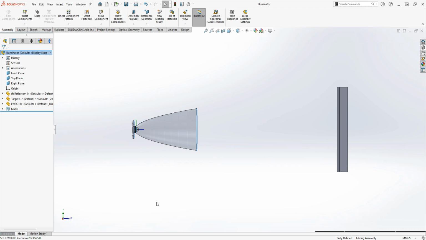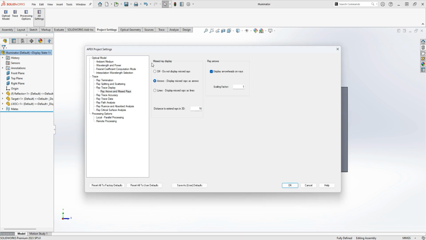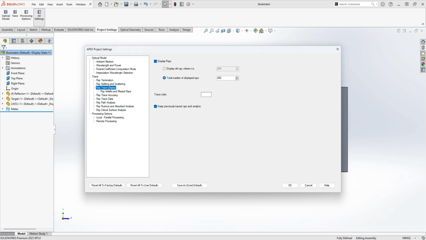Back in SolidWorks, in our assembly file, we're going to move over to Project Settings right here, and click the All Settings button. This will open our Apex Settings menu. We're going to want to click Ray Trace Display. And we want to do display nth ray, where n is 1,000.